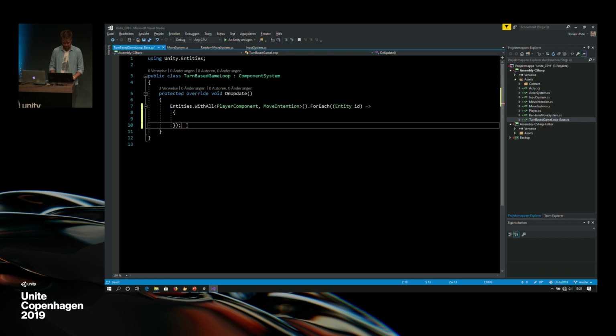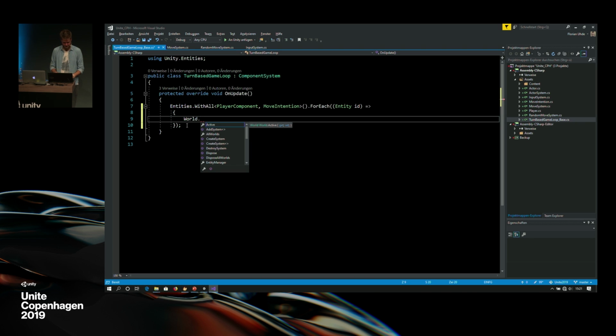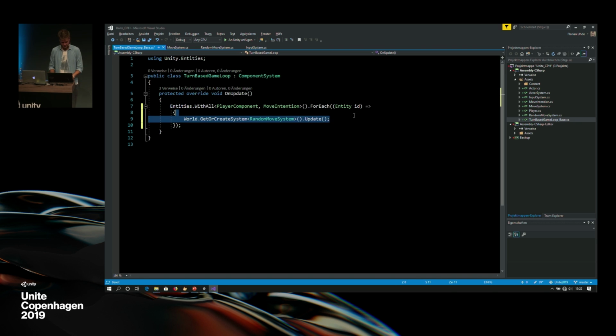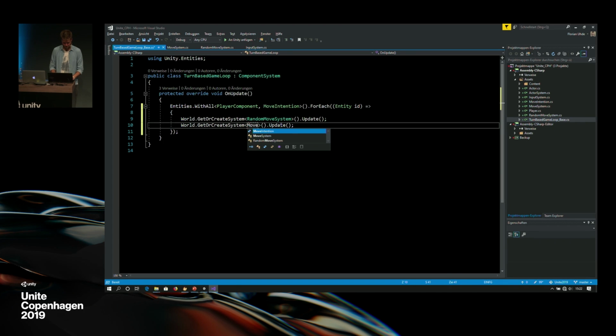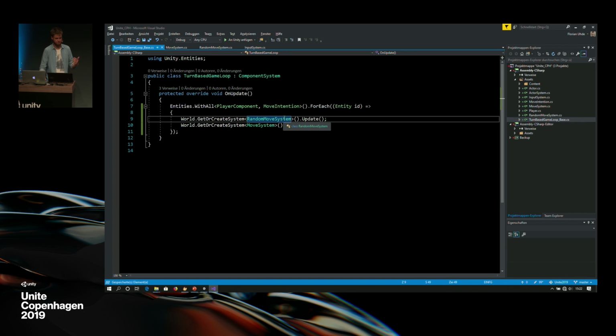And what we're going to do in here is go to world, which is the thing that all the entities and systems live in, and say get or create system, random move system, and update this. So this get or create system gives us a reference to the random move system, and if there is no random move system right now, it will create one. And we want to do this for the move system itself. Just a brief reminder: random move system creates a random direction on each actor component that is not a player, and the move system just takes all these move intentions and changes the target position accordingly.